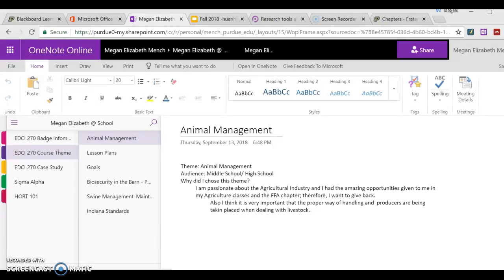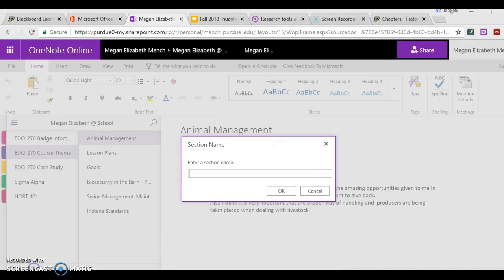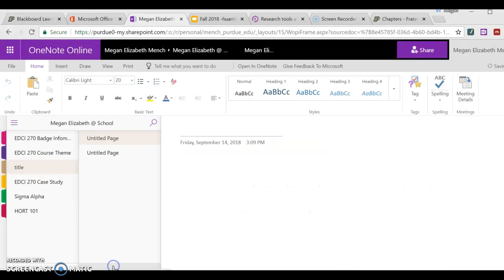I'm going to discuss how I use the tool OneNote online of the 360. I went ahead and logged in to my Purdue account and made some sections. To do that, you go down here where it says section, hit it, put a title in, then come over here and put different pages within that section so you can have it very organized for yourself.